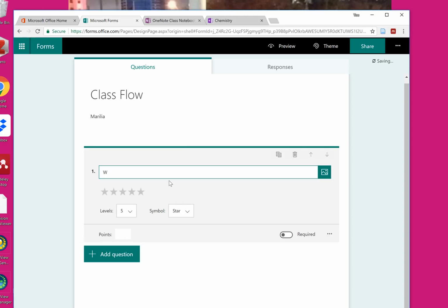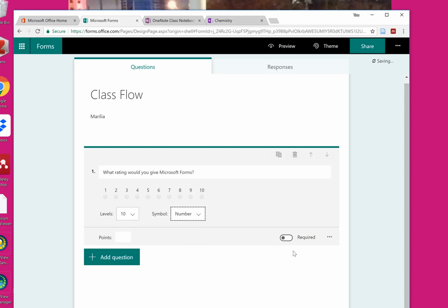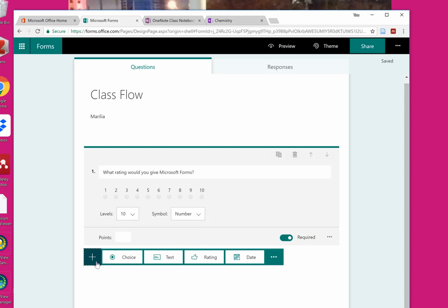so I can ask, what rating would you give Microsoft Forms? And you can choose whether there will be 5 stars, 10 stars. They don't have to be stars, they can be numbers, and whether it's required or not.